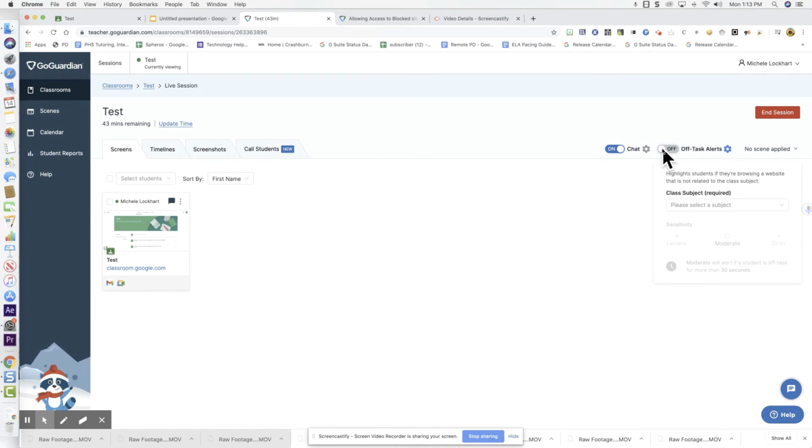We're going to continue along the top. So you can add an off-task alert. It filters, so it would tell you if the student was on a different website. So if they were on a science website or a math website, it would tell you, and you can change the sensitivity if you like. So you can toggle that on and off. And that was the settings that popped up. And it will also see if there is a scene applied. So if you want them to stay in that one tab, you can create a scene, and there'll be more on that to come.